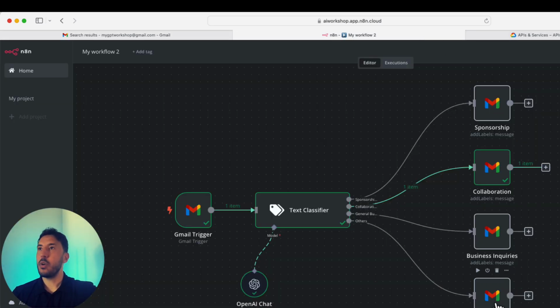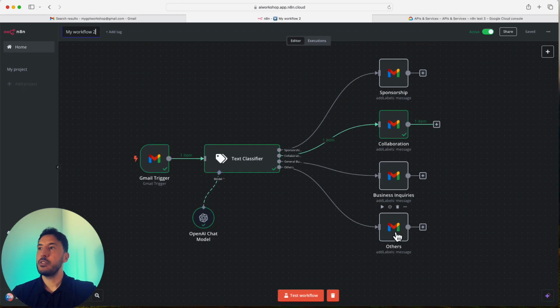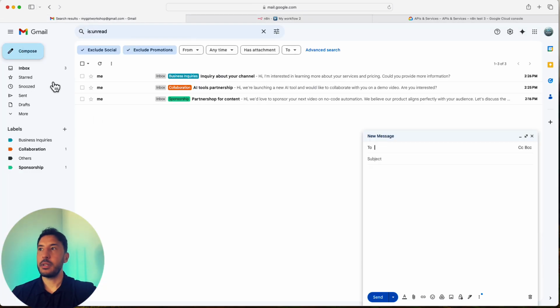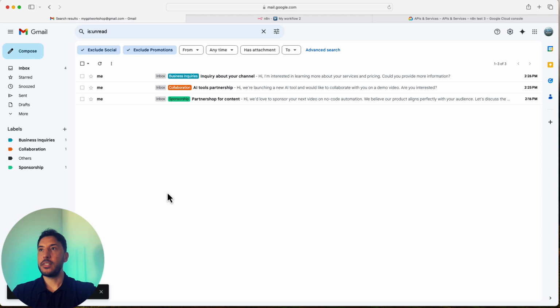Let's go ahead and try one more, because we want to make sure that if it doesn't meet any of these categories, it should be able to label it as others. So let me type another email. "Just wanted to say thank you for your tutorials. They have been really helpful." I'm going to click on send. All right, the message is sent.